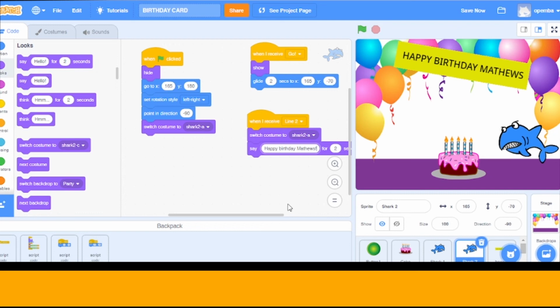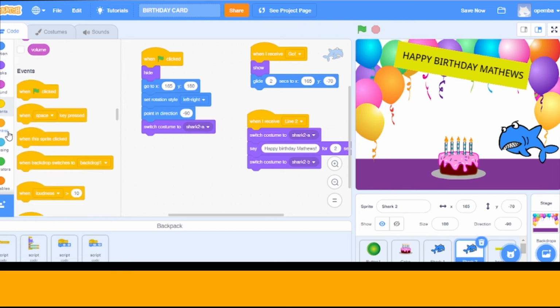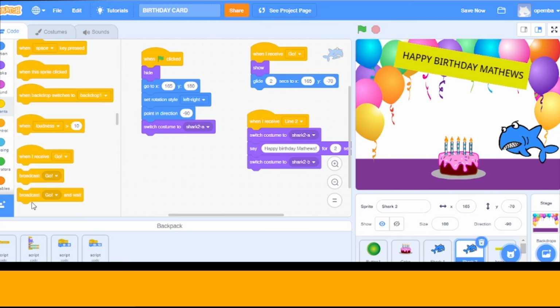And then it's going to switch the costume again. Just right click here, then switch the costume to another costume. I think it should be B. Yes, switch costume to this, then broadcast line 3. This is the same sprite that is broadcasting line 3. We are wondering who is sending this line 3. Broadcast line 3.